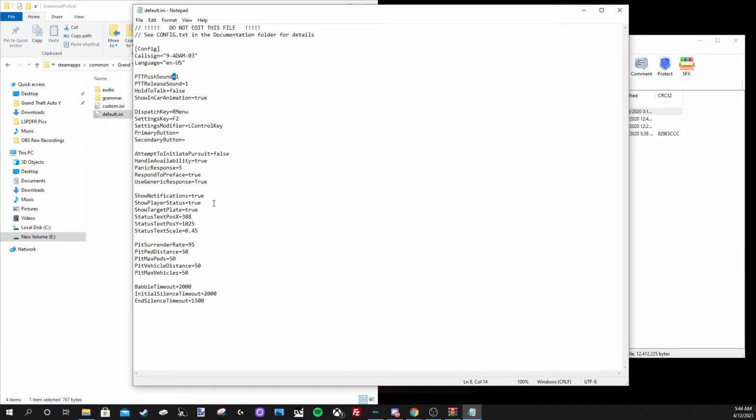Now, here is where you guys will also see show notifications true, show player status true, and show target plate true. I have these all set. So I recommend setting all three of these to true if they are not already. I believe this one is true automatically. So I have changed this one here and this one here.